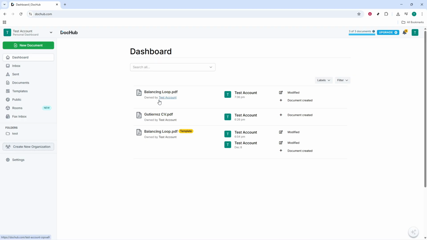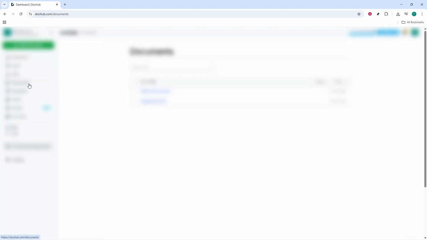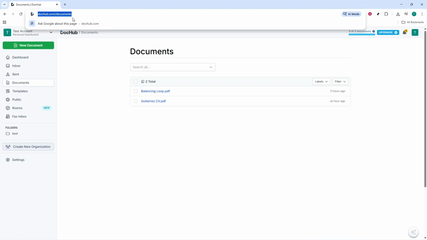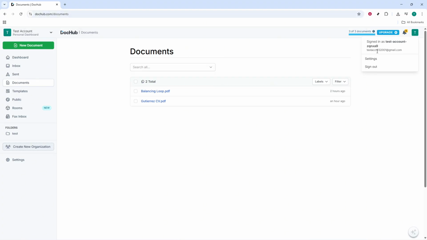First, open DocHub by heading to DocTube.com in your web browser and signing into your account. Make sure you're logged into the account where your document lives so you can access it right away. Once you're in, you'll land on your dashboard with your recent files.